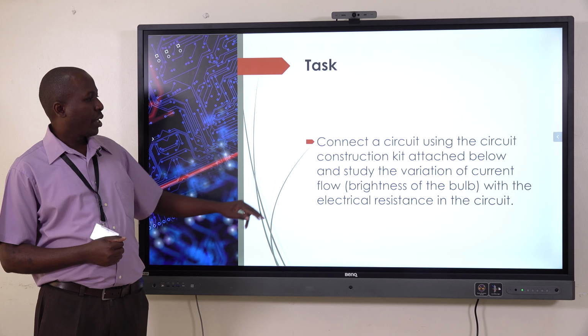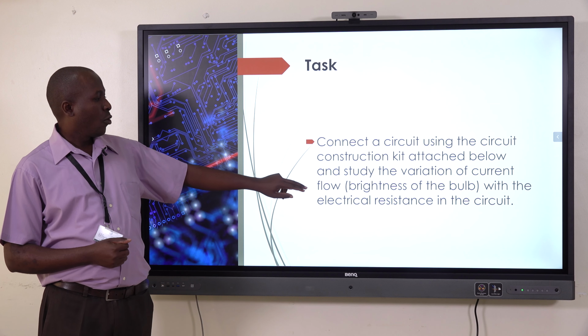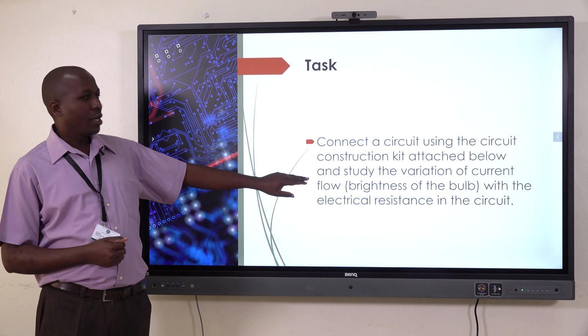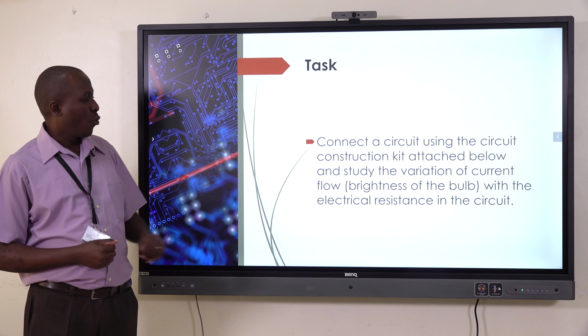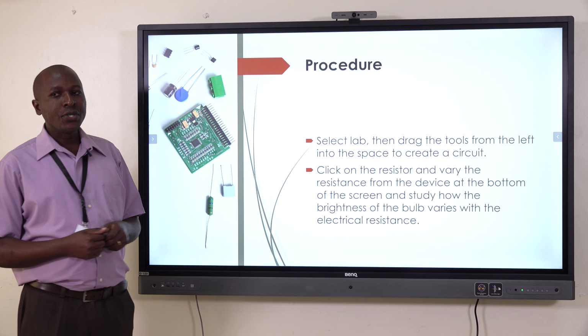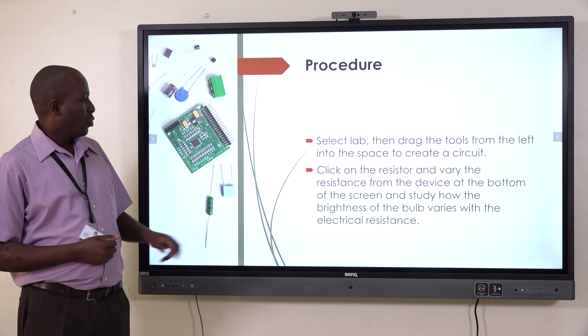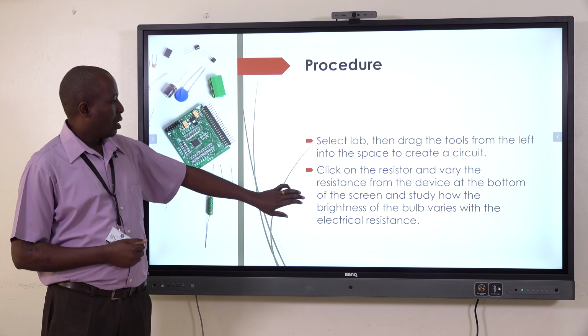attached below and study the variation of current, which is current flow, which is implied in the brightness of the bulb in the circuit, with the electrical resistance in the circuit. So on to the procedures.